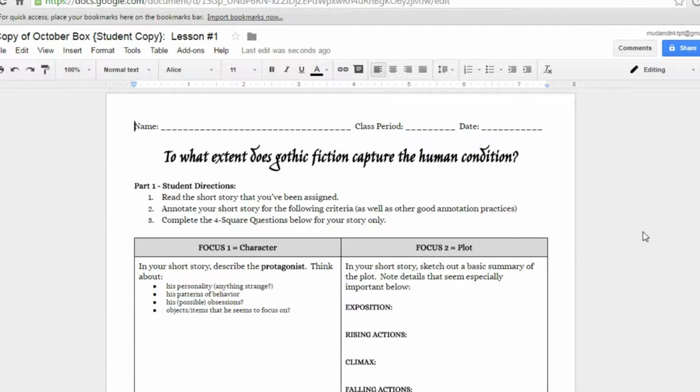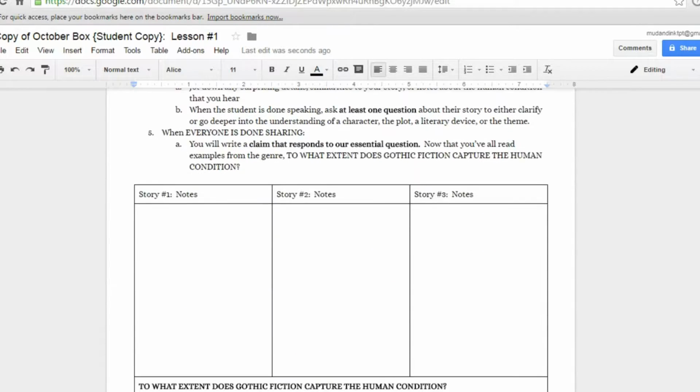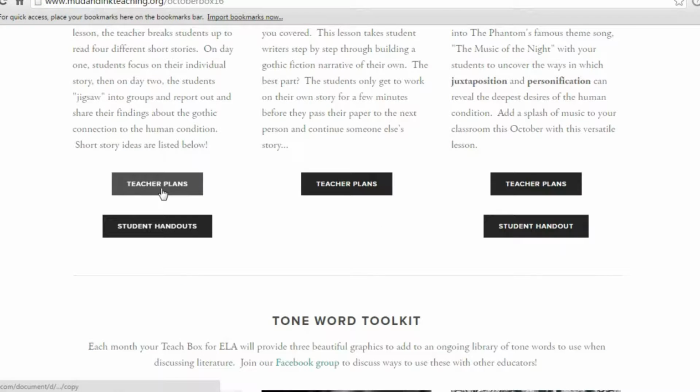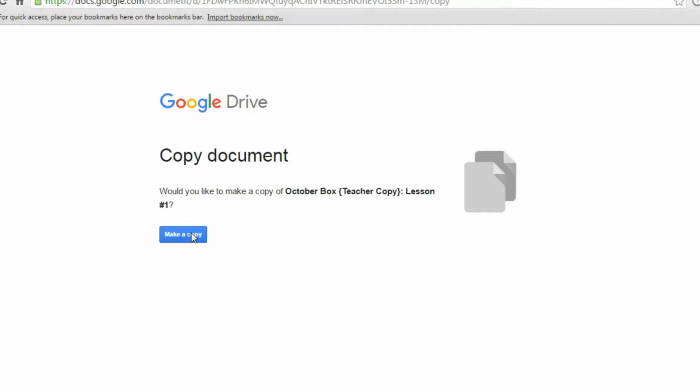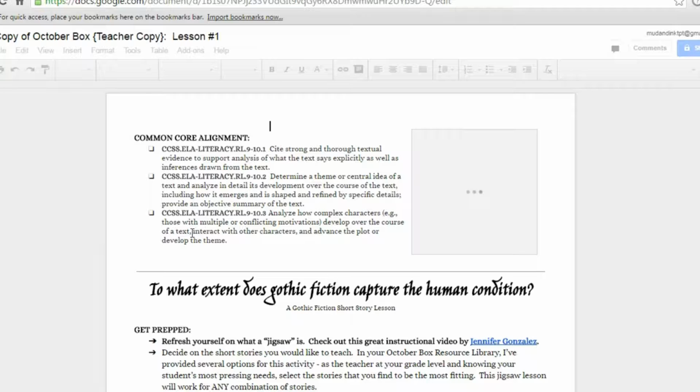So you can see in this first lesson, this is the handout for students for a jigsaw. There's a front side and a back side. If you go back to the box, you can download the teacher plans. Simply make a copy, and then you have directions to follow for yourself, and they're all set to go.